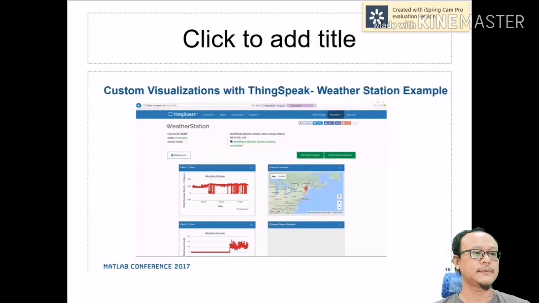So this is the example of the website of the ThingSpeak. So you can check the location of the sensor, you can get the data, and also you can do analytics and do some calculation for the data that you receive from the sensor.